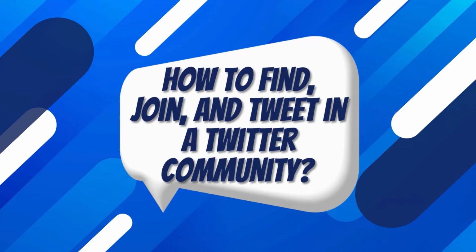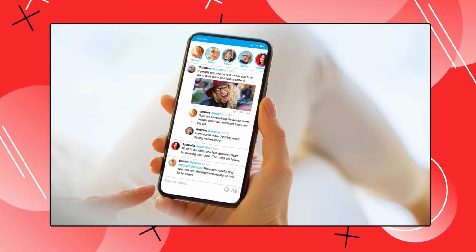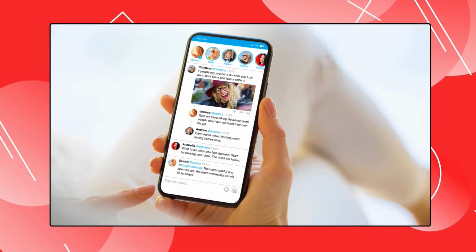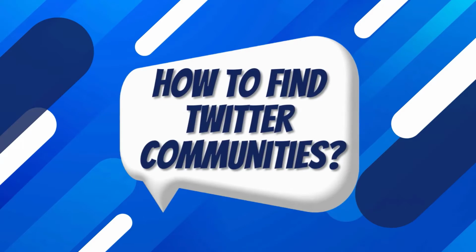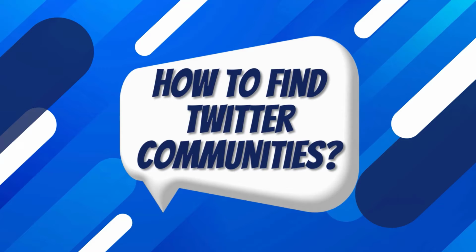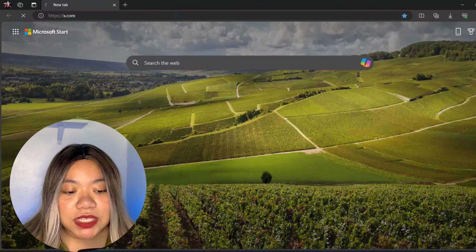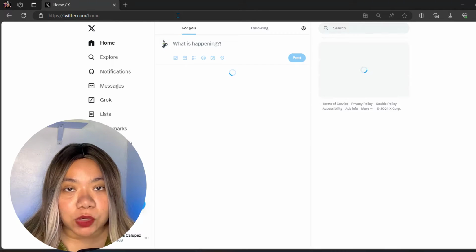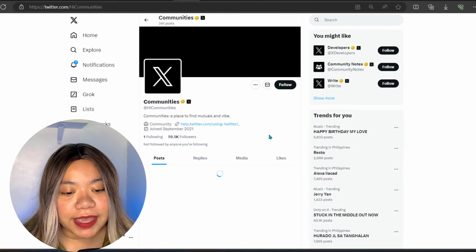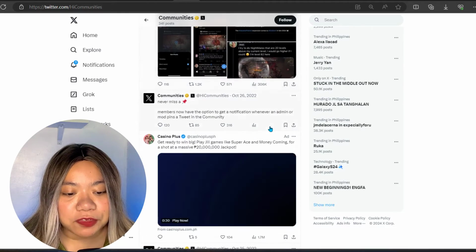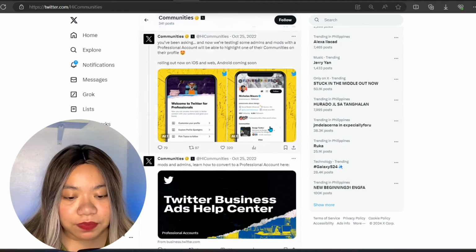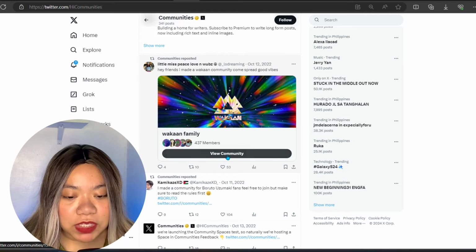How to find, join, and tweet in a Twitter community. Marketers need to understand other communities on Twitter in order to create an engaging, dedicated community for their brand's current and potential customers. So first things first, how to find Twitter communities. Here are the steps you need to follow to find and join a community you are interested in. Sign into your Twitter account through the mobile app or website. Open the Twitter Communities page. Scroll down to look for a community that interests you. Then click on View Community.